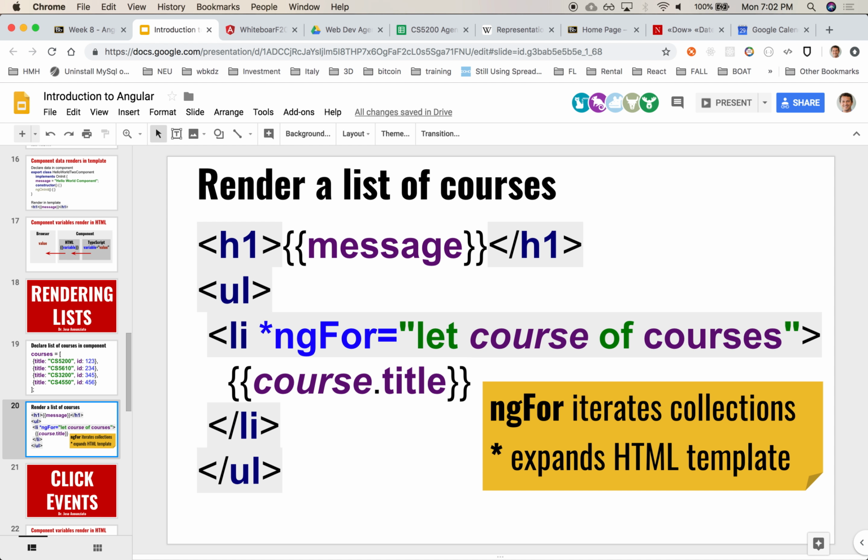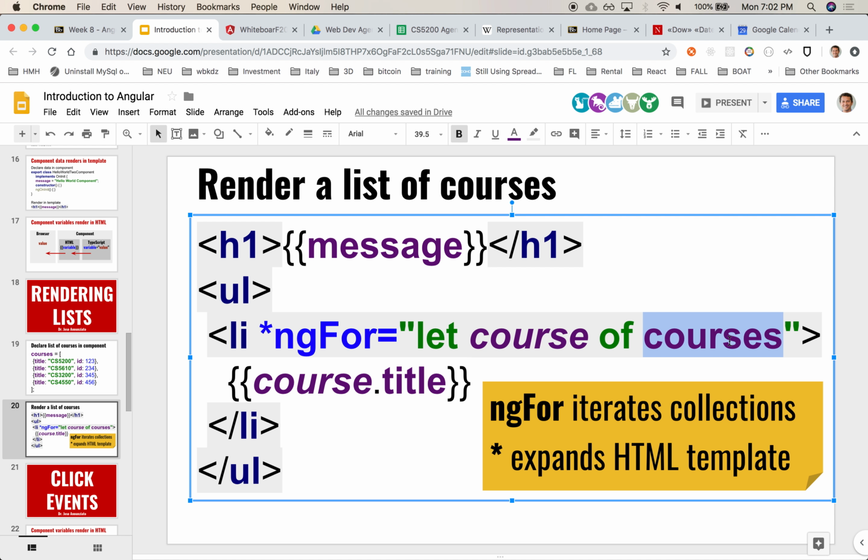ngFor is, as you would expect, allows you to iterate over a collection. That collection can be an array, could be an object. Here we know that that's an array. So this courses, that's the variable we want to iterate over, right? That's being declared on the component. And so what this is going to do is it's going to iterate over all the courses.